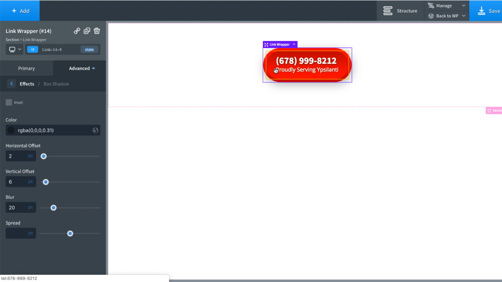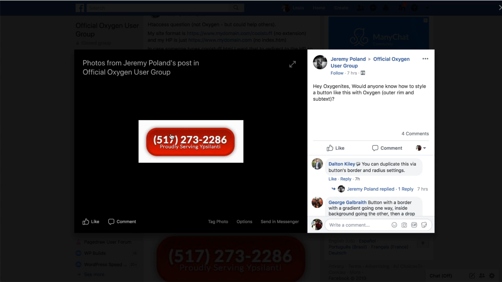Okay, that is how to create a multi-line button with an outer rim effect, rounded corners, and some cool shadows, and a great hover effect using Oxygen. Jeremy, I hope this helps.